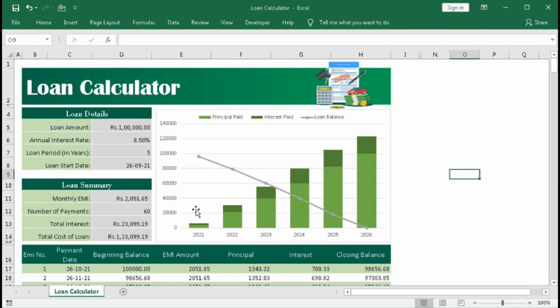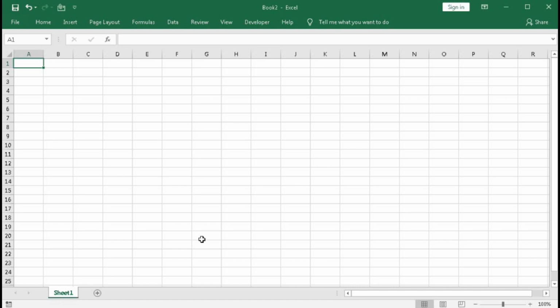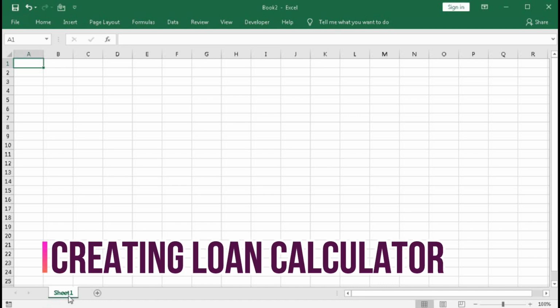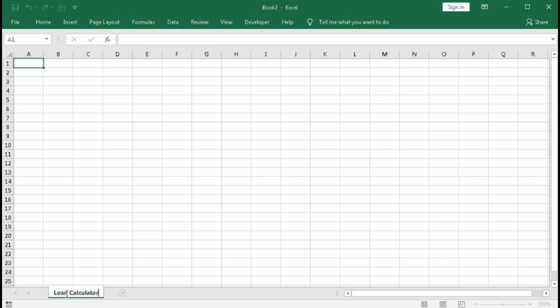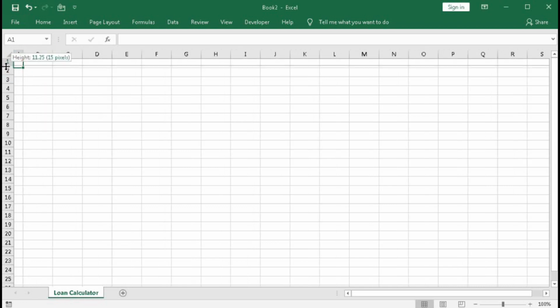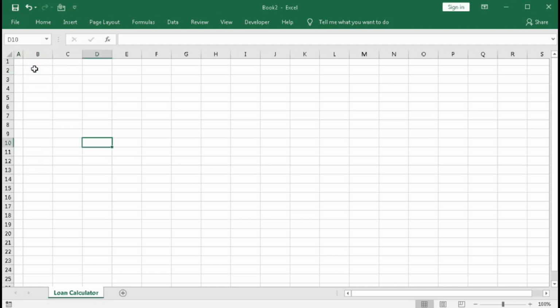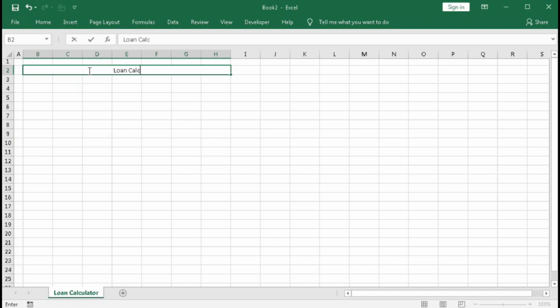So now we will learn how to create this loan calculator. So let's begin this tutorial. First take a new workbook and rename this sheet as Loan Calculator. Then create a margin, select B to H and merge it, and type here Loan Calculator.